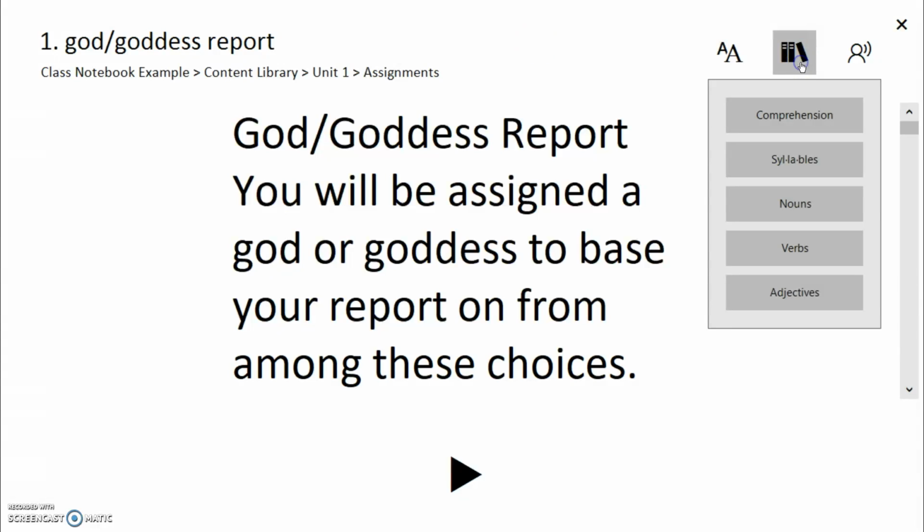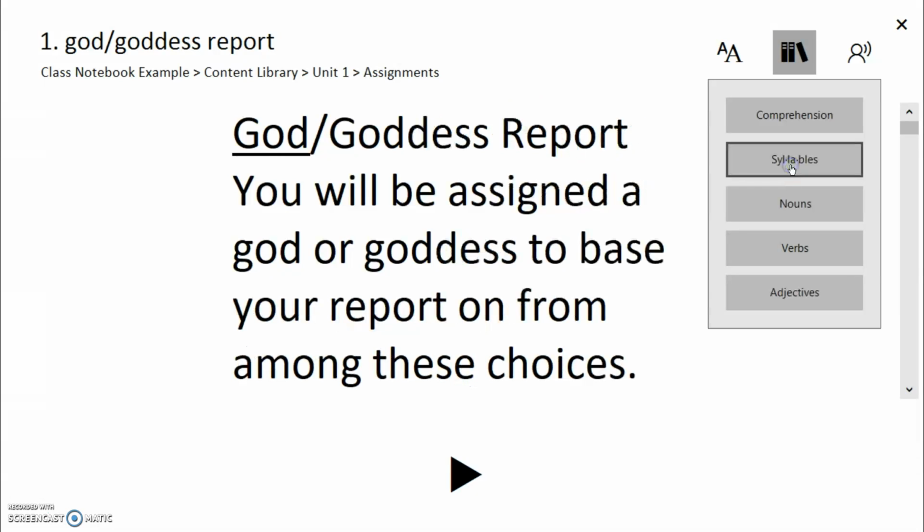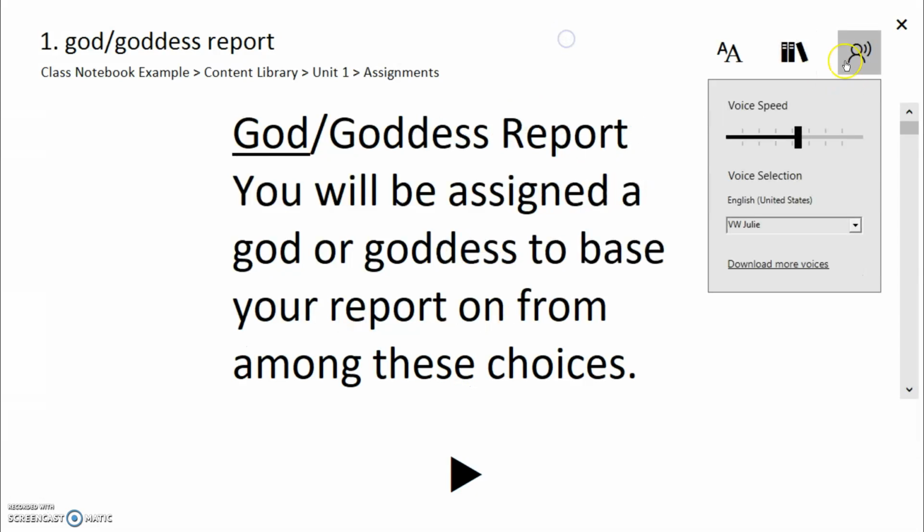And you can even have it label. You can have it break down words by syllable to help with reading. But the big piece is that you can have it read to you. So there's 3 different voices you can choose from, but you just hit play and it will read you the assignment.